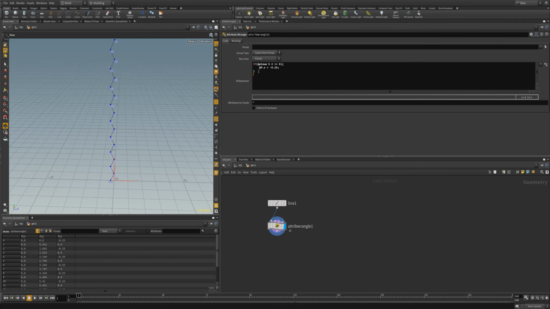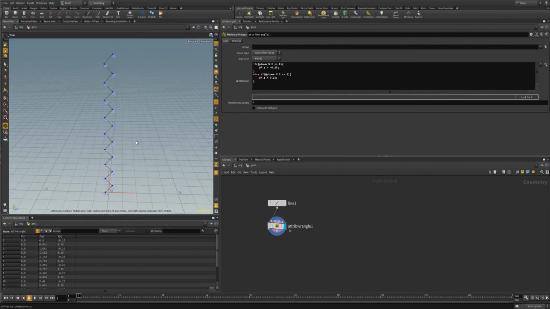And say I wanted to make this a little bit more extreme, I could do else, and we could do @ptnum modulus 2 equals 1 for all of the odd points. I could just write an else statement on a new line, because the only other condition for even is odd. I'll do @P.z, and we'll move this in the positive z-axis by 0.25. What did I break? I need else if. Just getting ahead of myself.